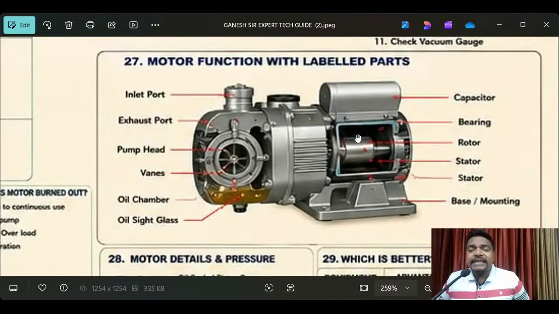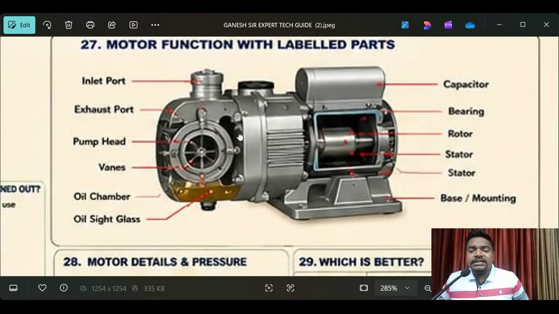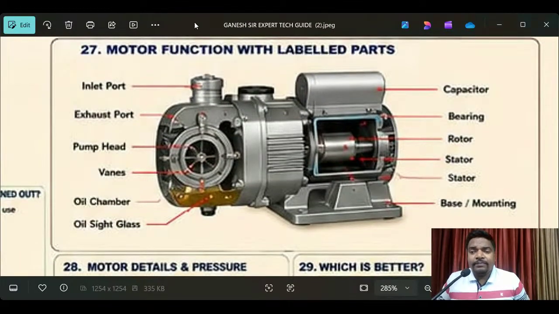So now let me show you how the motor functions with label parts look. For your knowledge, I'm going to share very clear information. This is how the motor looks. See here, this is how most motors look, and what parts are there. I'm going to show you the labeled parts. This is the capacitor, see here.